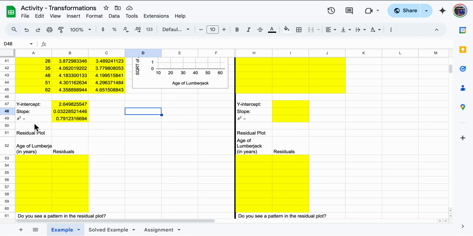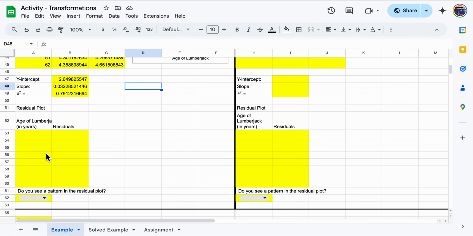All right, so my R-squared value is not great, but let's get my age of lumberjacks in here again, so A8.